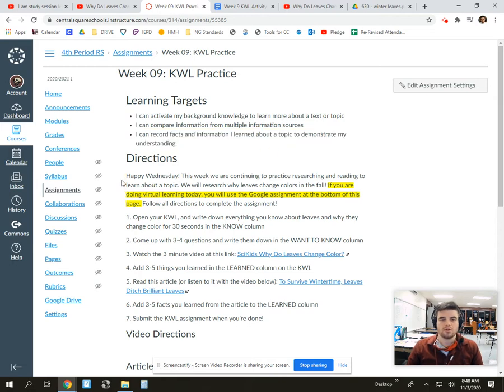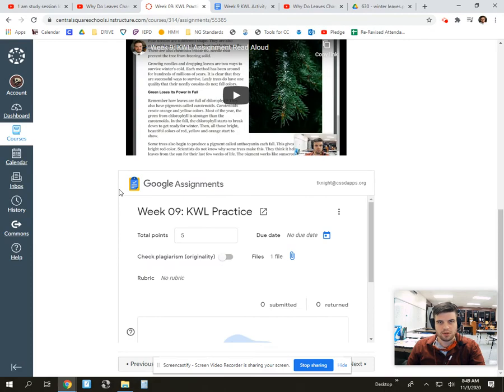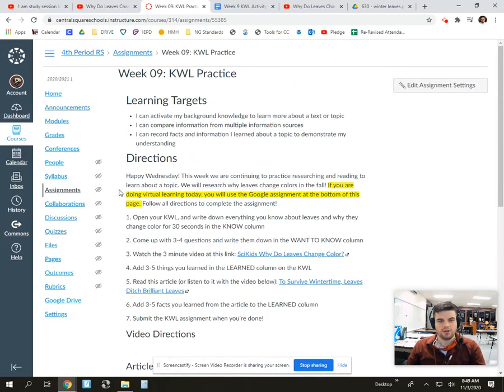The directions go as follows. Happy Wednesday. This week we are continuing to practice researching and reading to learn about a topic. We will research why leaves change colors in the fall. If you are doing virtual learning today, you will use the Google assignment at the bottom of this page. It's down here. Looks different on my screen. If you're in person, meaning you're here in my classroom, but for some reason you're watching this video, we're going to do it on paper. Follow all directions to complete the assignment.